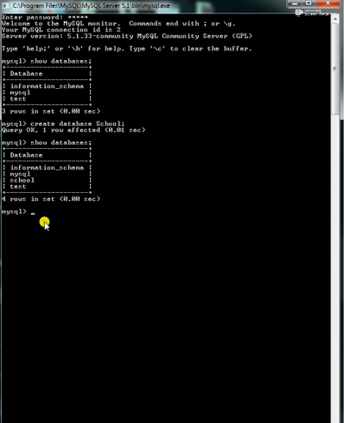Now, suppose we want to use this school database and we want to work in that, right? For using any of the databases, we have to use the use command. We are going to use school. Press semicolon. Database changed. Now we will be working in the school database.